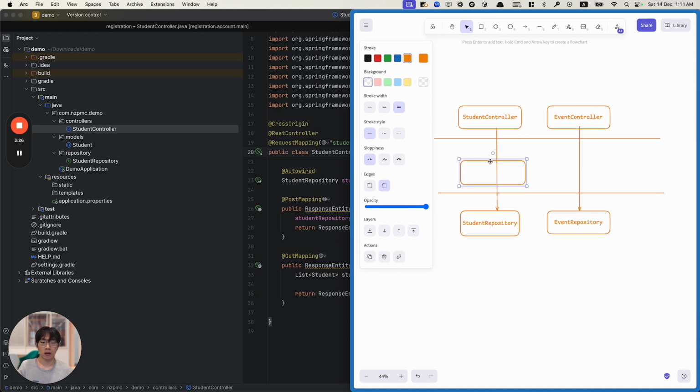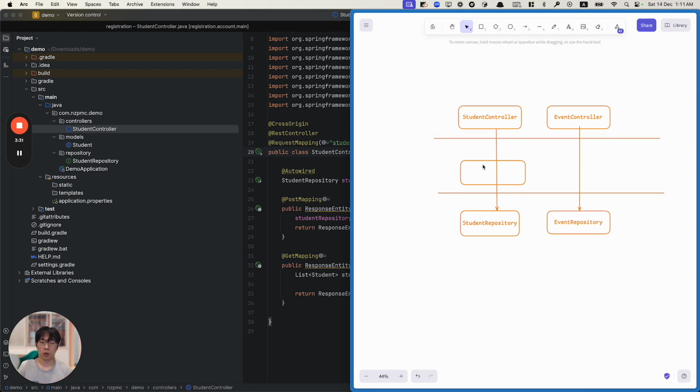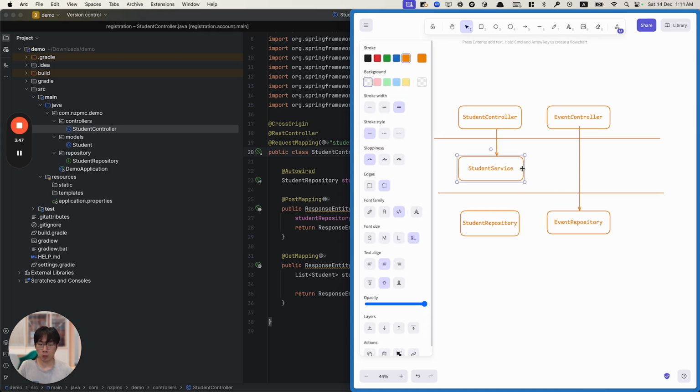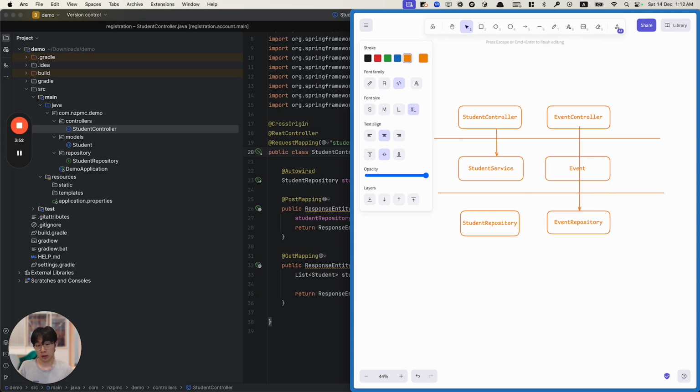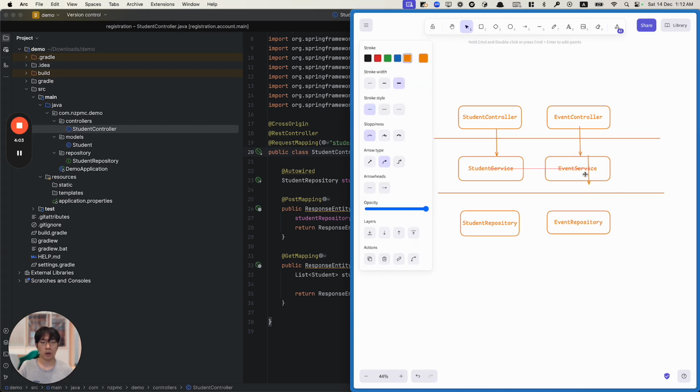So instead of the student controller being a whole bloated thing, you put that into student service. And instead of the student controller directly interfacing with the student repository, it will simply call a method in student service. And same with the event controller, we often don't want to interface directly with the repository, and instead have an indirect layer in between it.